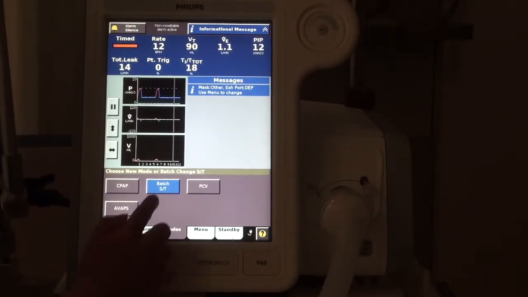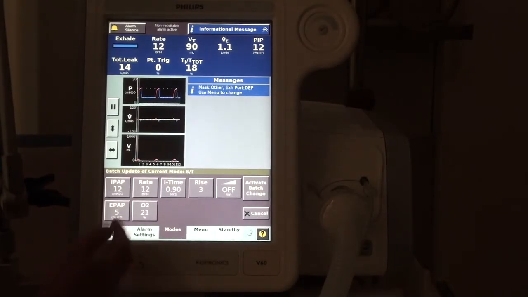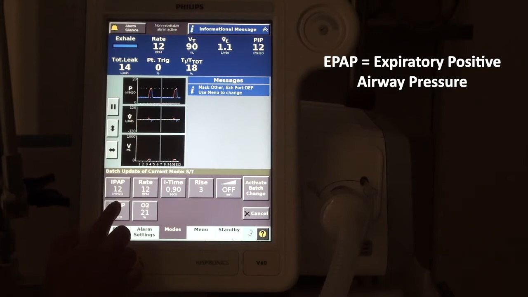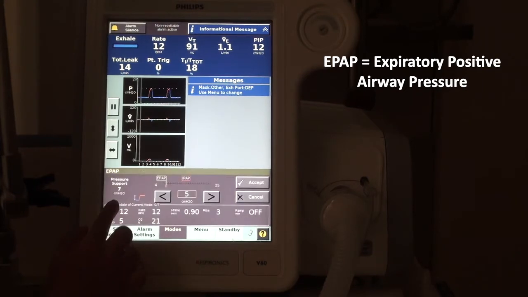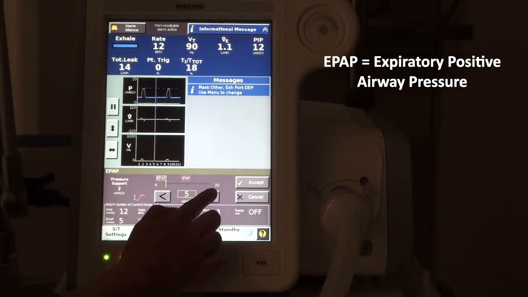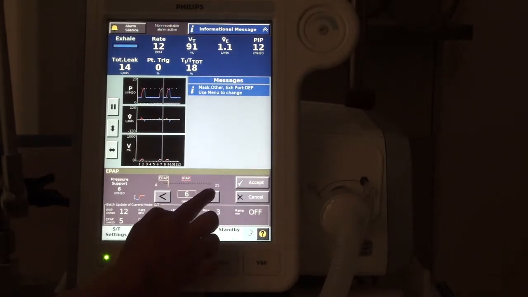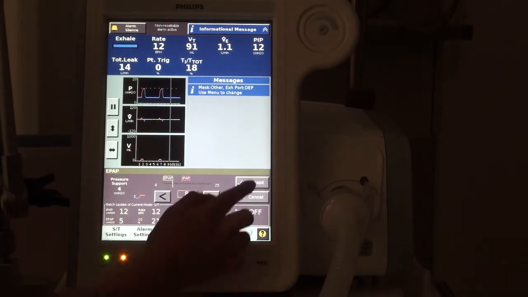For BiPAP, select ST. These are the settings that you can set for BiPAP. This is EPAP. This is the pressure that the patient breathes against when he is exhaling. We usually set the initial EPAP at 4 and titrate upwards as needed. This is how you change it, and you can press accept.